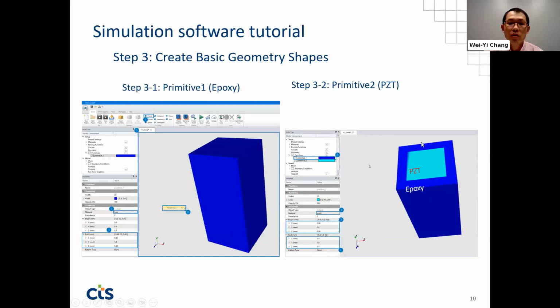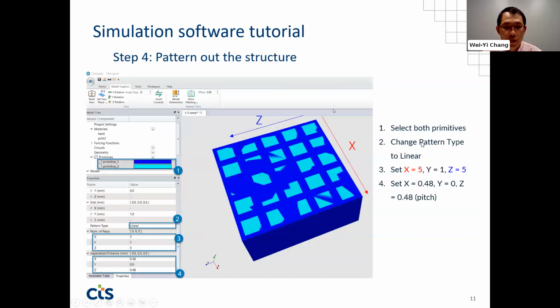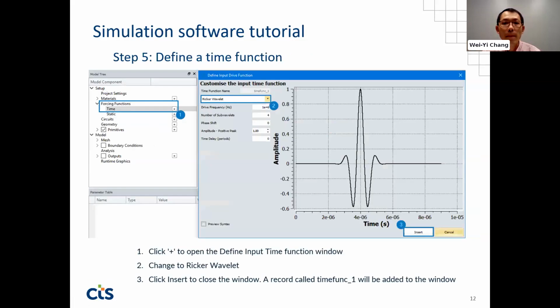After that, we go to step 4. We make it into an array, going in the X direction and Z direction. We just get 5 by 5 here. Later on, we will apply symmetry in the X direction and Z direction to make it bigger.